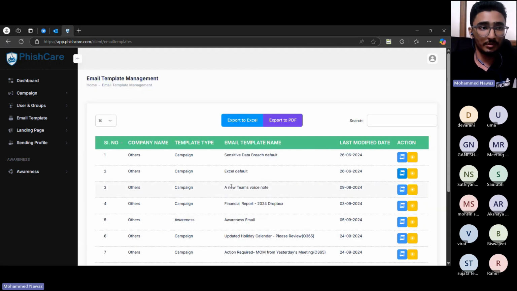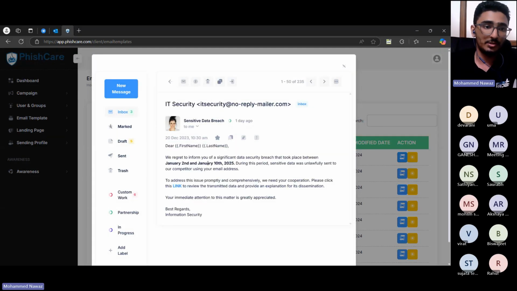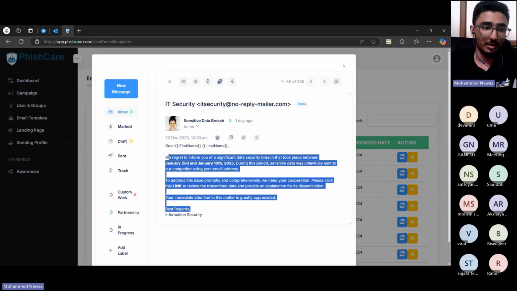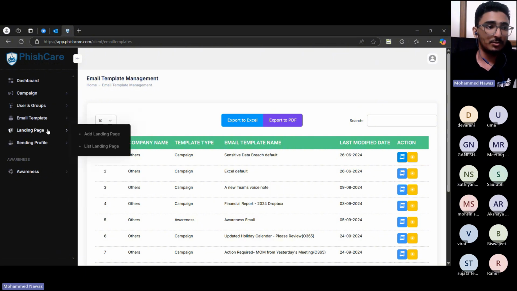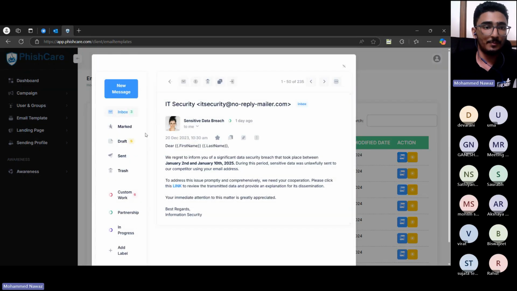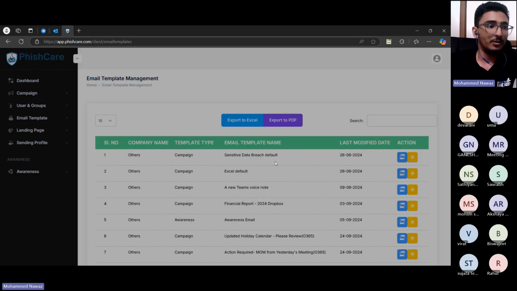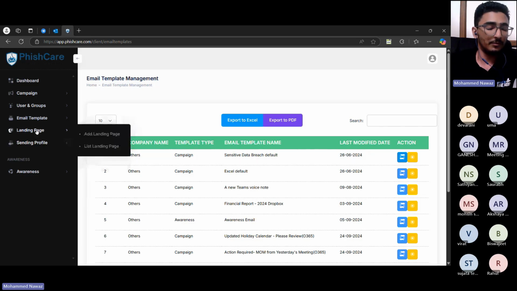This template is customizable. You can change the content of the email, or you can create your own email template according to your need. Coming to the next, which is the landing page. Here, as I said, I will be using the sensitive data breach template. There is one link. When the user clicks on this link, where the link must be redirected, that is when the landing page comes in.